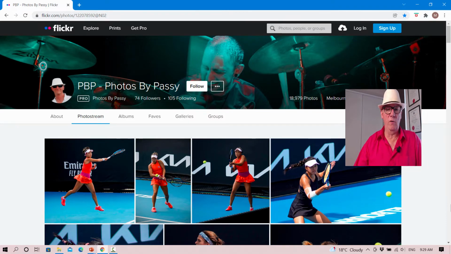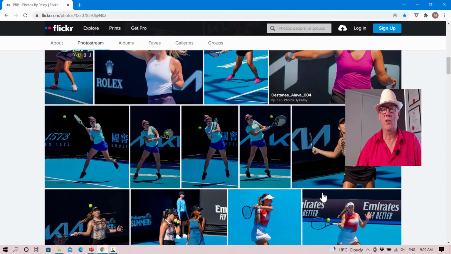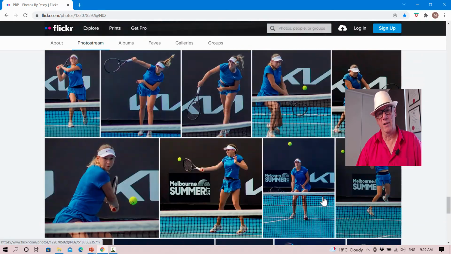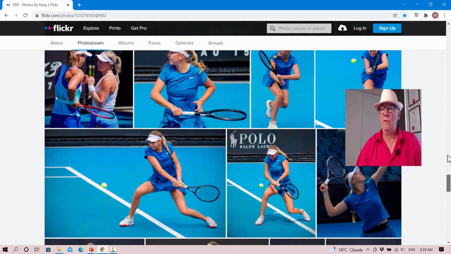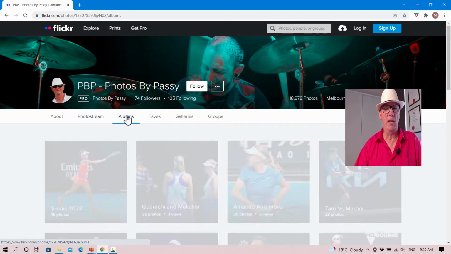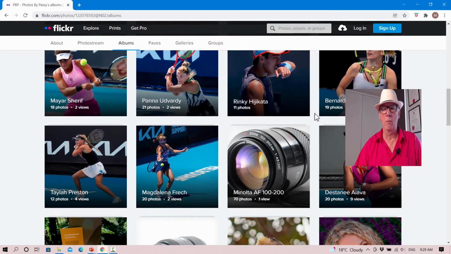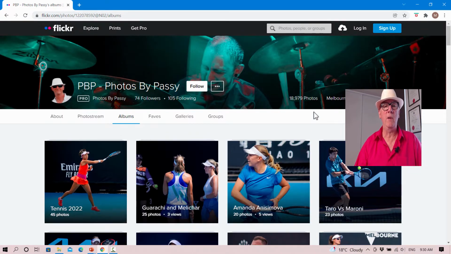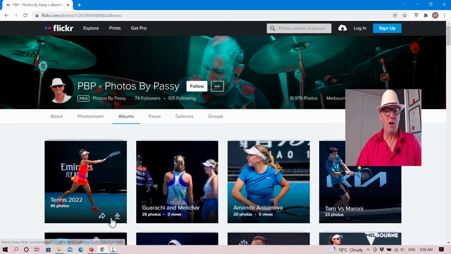Okay, we do photos for the Australian Open tennis each summer here in Melbourne. So we've been super busy taking lots and lots of tennis photos. If you want to check them out, probably the best place is on Flickr, F-L-I-C-K-R. If you look for PBP, Photos by Passy, you'll find them. Click on the Albums tab, and that'll take you into all of the albums we did for the tennis this summer. So that's kept us really busy. We haven't had any time to do videos, but now we're back doing videos.